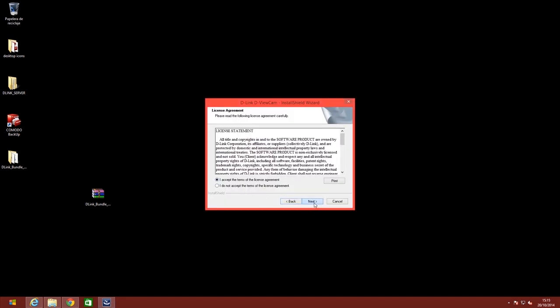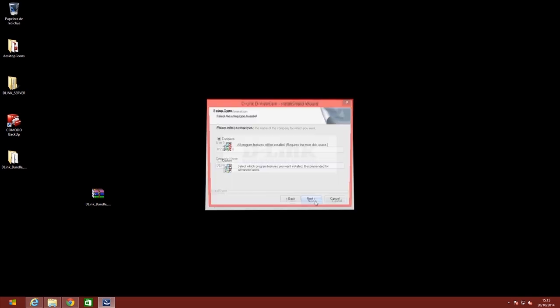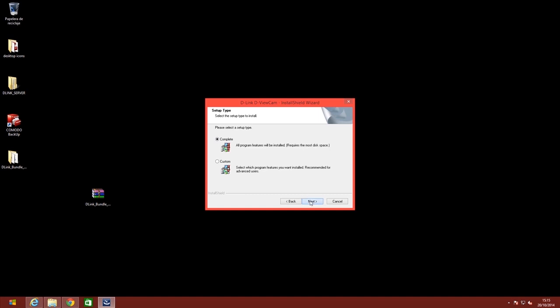You must accept the licensing terms and then select the mode to install. You will also need to select the username and the company name. Choose a complete installation for a full installation package. The files will now begin installing.